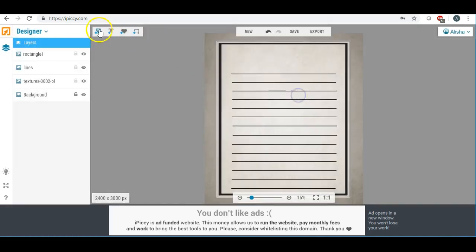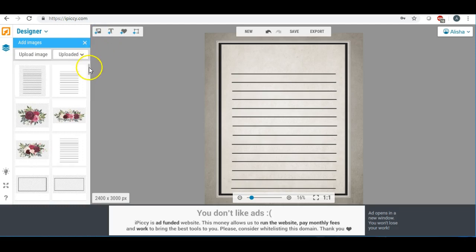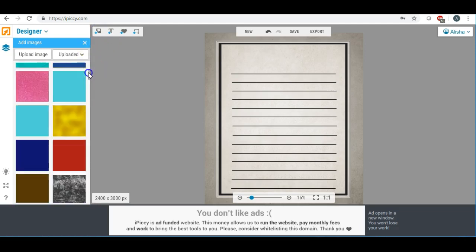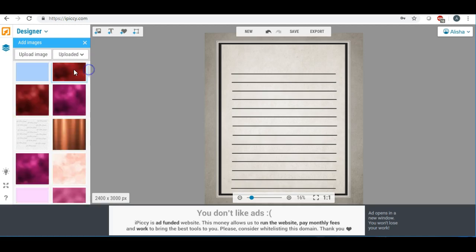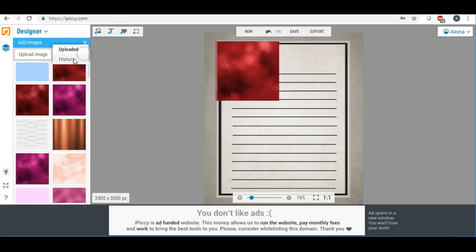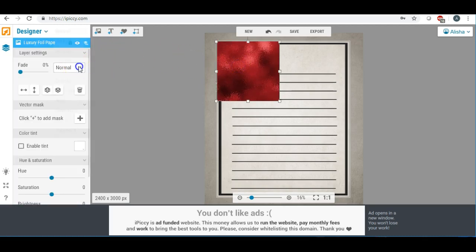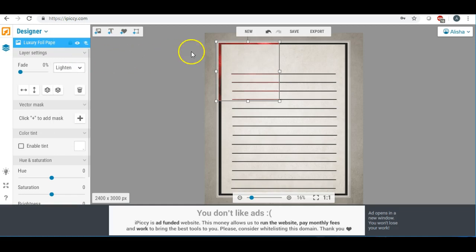No, let me try something. I don't know if this is going to work since I already have paper on there. Let me see what happens. Yeah, that actually will work. Okay, so we want to take this beautiful paper and we're going to cover that completely.